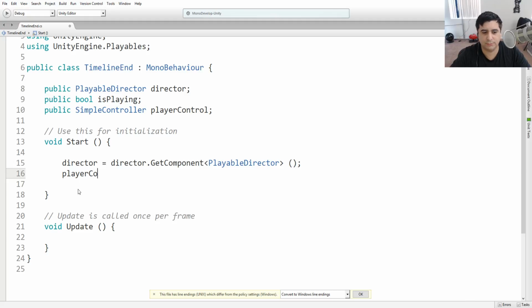So we can say playerControl equals, and this is going to be on the object that has the player control. So GetComponent SimpleController, and this will just allow us to automatically assign this. Add an uppercase P there. Okay, so we're automatically going to assign our playerControl based off the SimpleController component. I'll leave this public for now, but we don't really need it to be public. We just want to make sure that this is being assigned through the script.